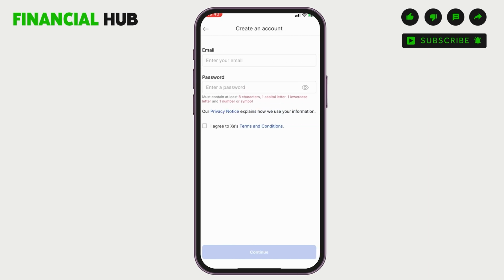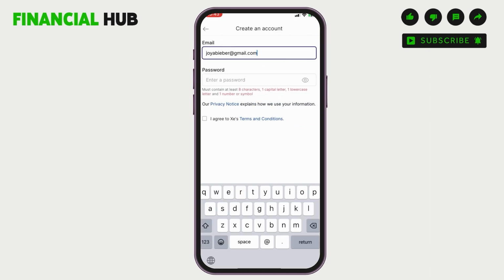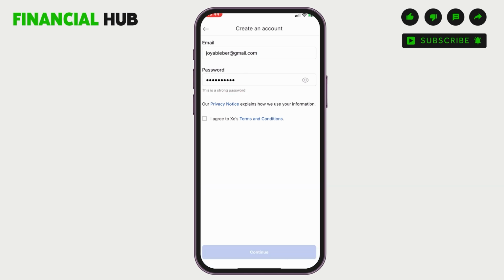Now firstly here you need to enter your email. After that you need to create yourself a password. Make sure the password contains at least 8 characters, 1 capital letter, 1 lowercase letter and 1 number or symbol. Now there you can see the option I agree to XE's terms and conditions. You need to simply check that box. After that, all you need to do is tap on continue.